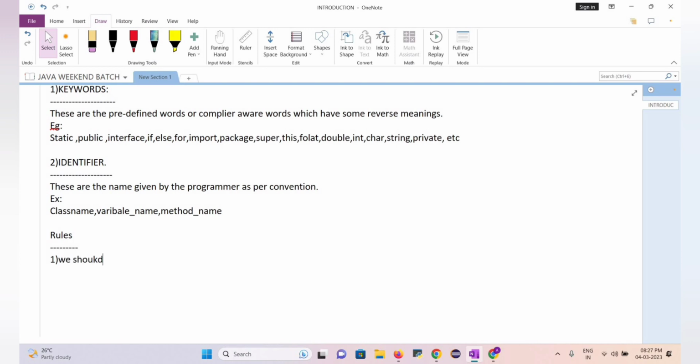We should not use any keywords. Keywords means these are the predefined words. You never use those keywords. You should not use the keywords.